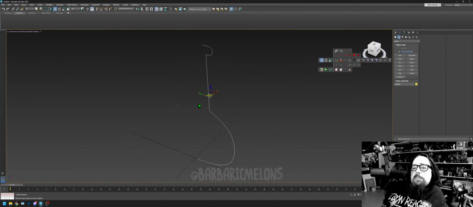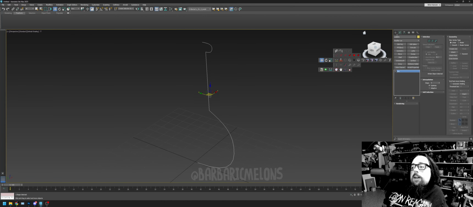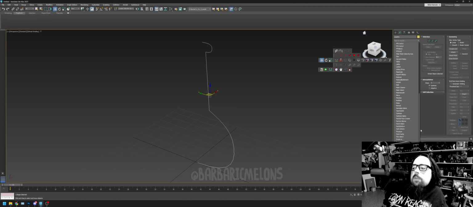Looks pretty boring, right? Looks pretty blah. Well, get ready for some magic. Go to your drop down in your modifier panel here, or modifier list, and let's go with revolve.